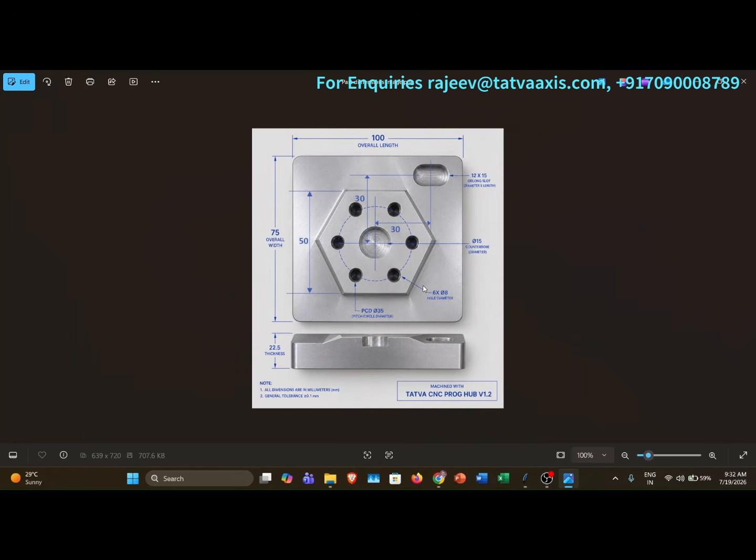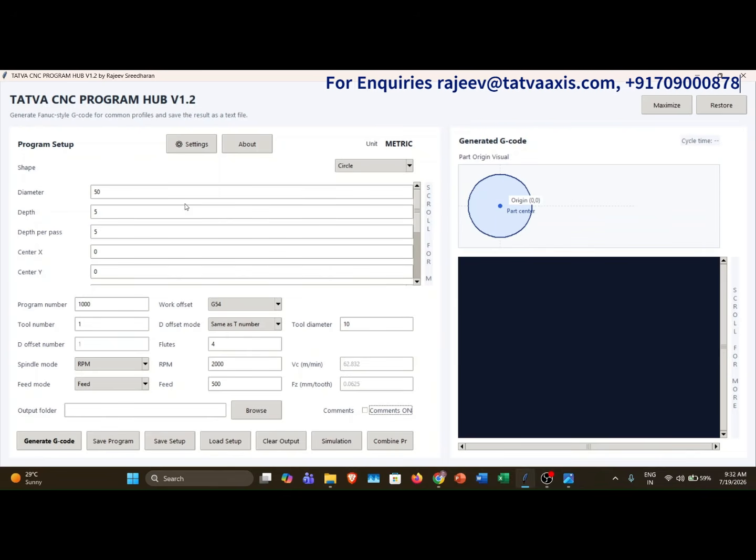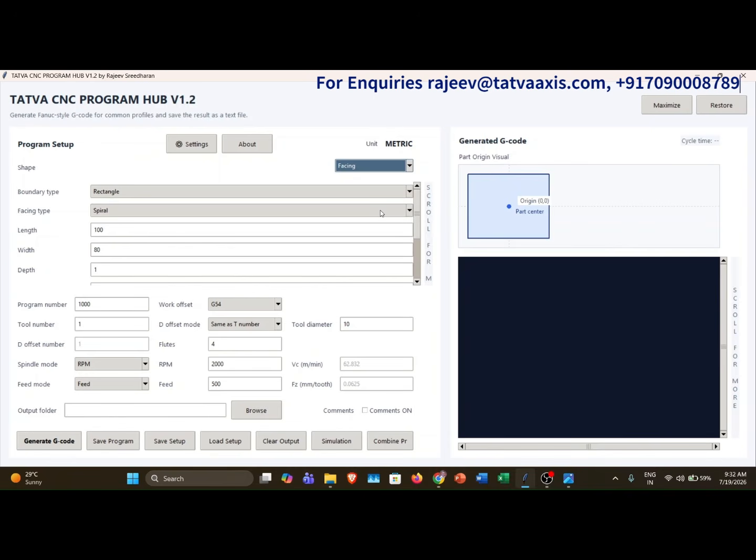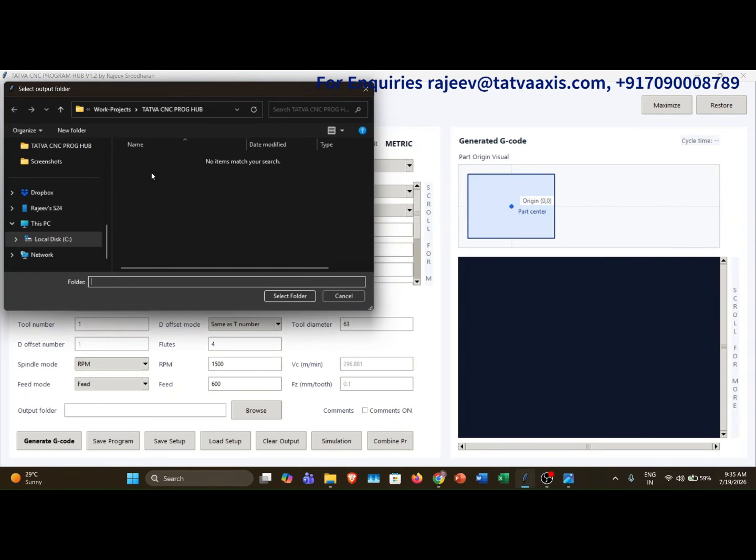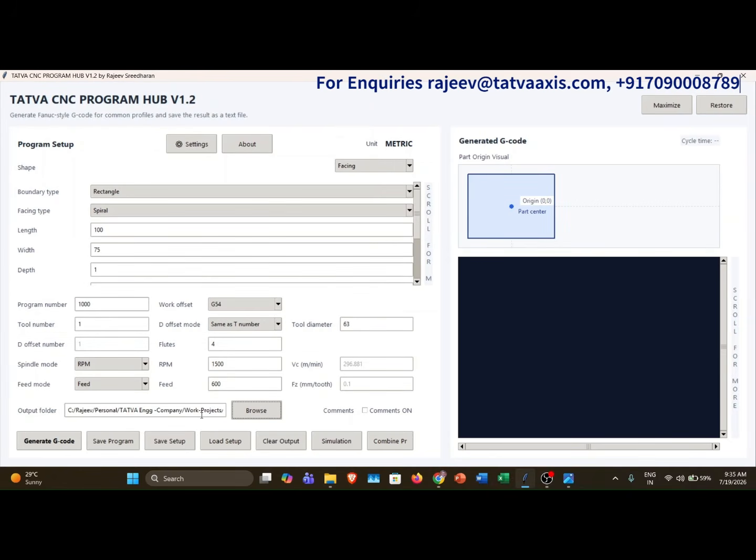First let us make a program for face milling. The application to make CNC programs is called TATVA CNC Program Hub, now version 1.2. First let us select face milling, facing to do the facing operation, and I'm keeping the output folder. I'm making a new folder and keeping it. Select. So here the particular folder got selected.